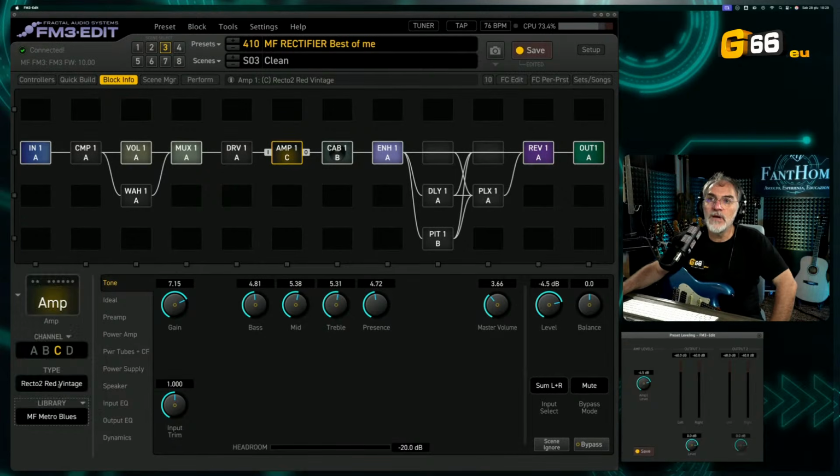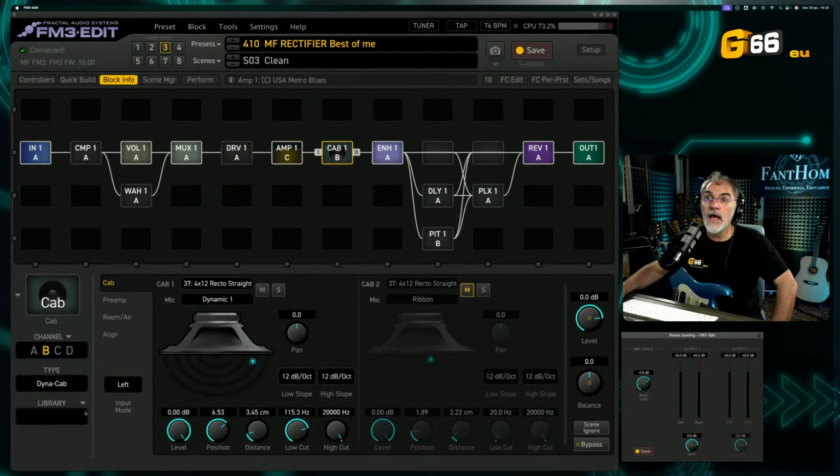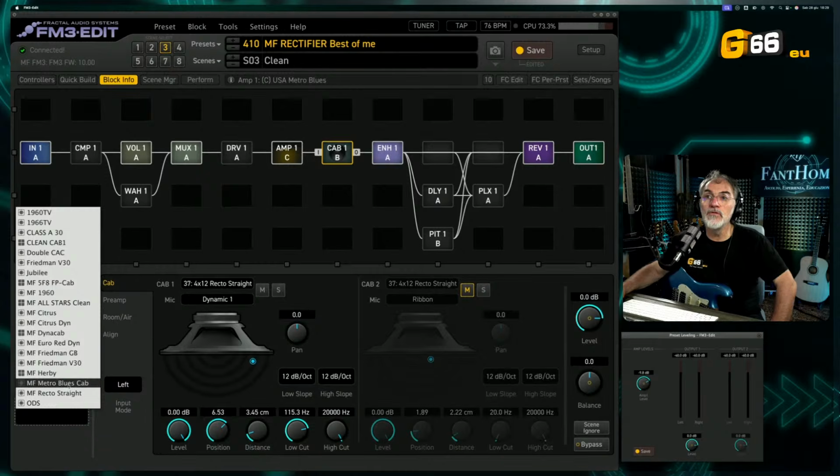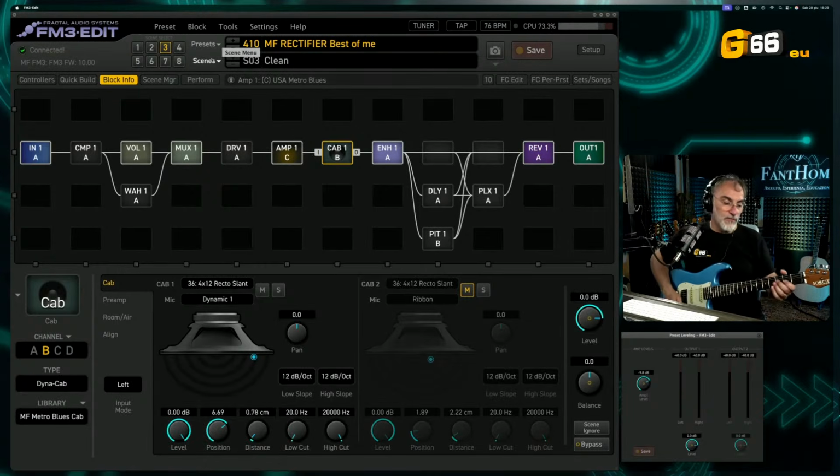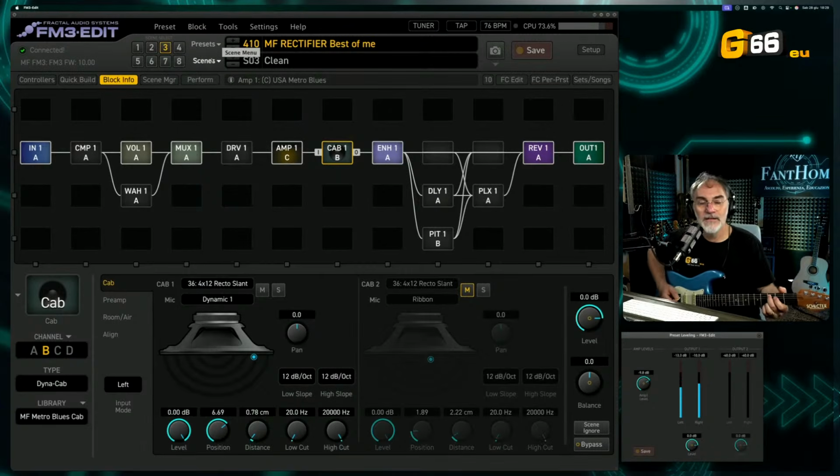So I selected the Metro Blues. Perfect. Okay. I save it. Let's check if the cabinet changed. Okay, I use the channel A for this cabinet. So I use the channel B and I select the Metro Blues cabinet. Yeah, so let's check if it sounds like the Metro Blues. That's it.